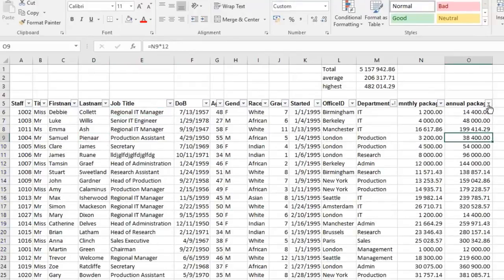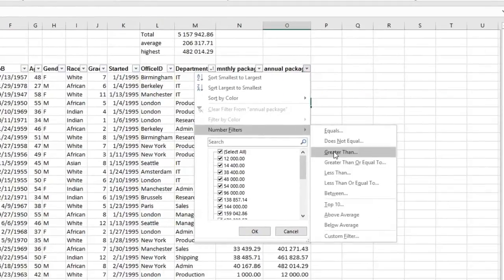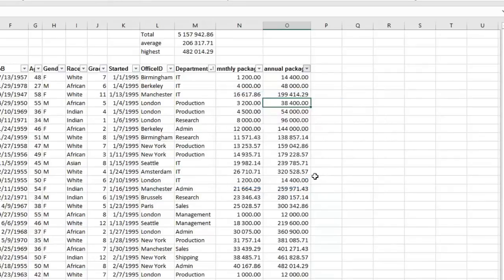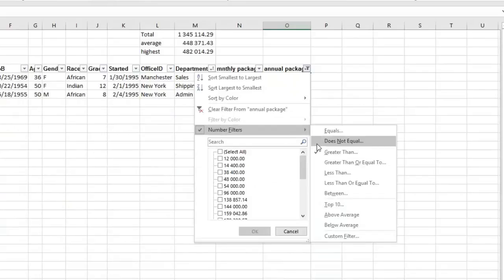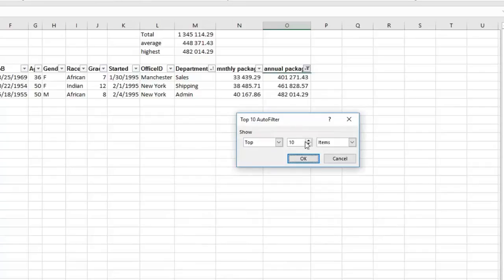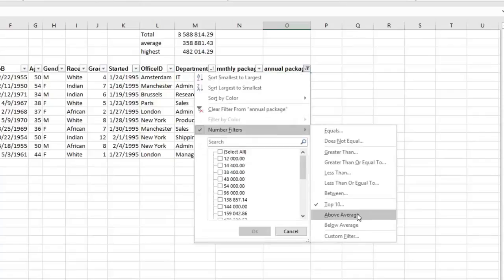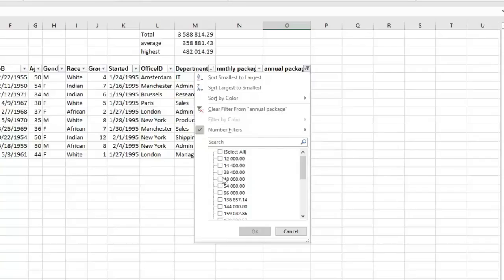Also, when you're working with values, if I click on the arrow, I can say give me any numbers greater than 400,000. It will just give me those records. Or less than, or between, etc. I could say give me the top 10 items. 10 can be anything you like, and top could also be bottom. You could also say give me the top 10% of earners in this case. Let's just say the top 10 items, and there will be the top 10 salaries in that list. You could look at anything above and below average as well.